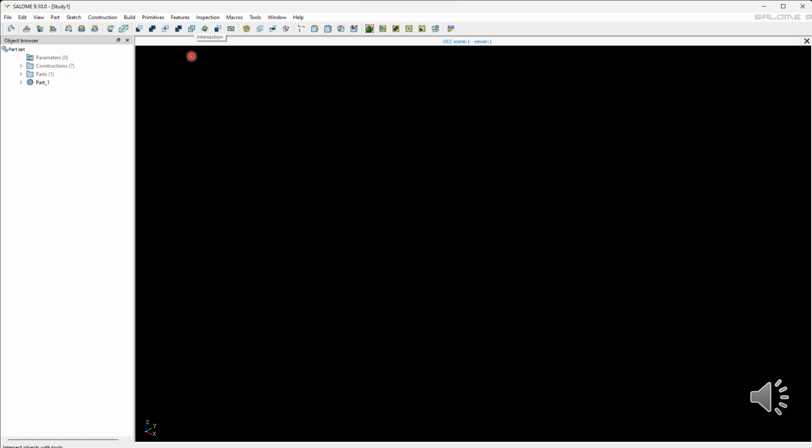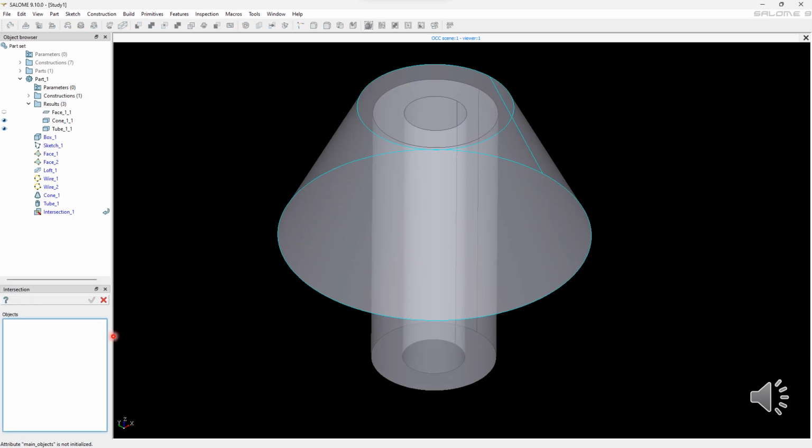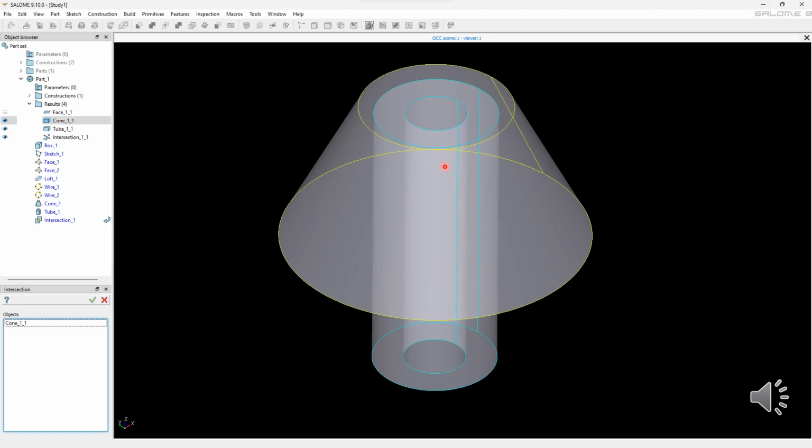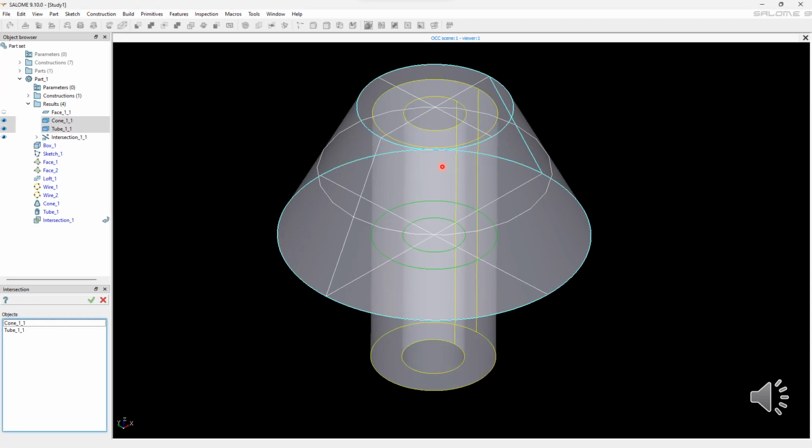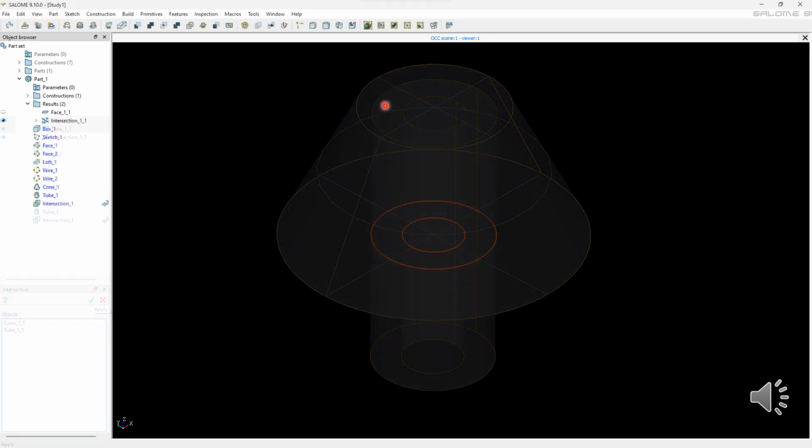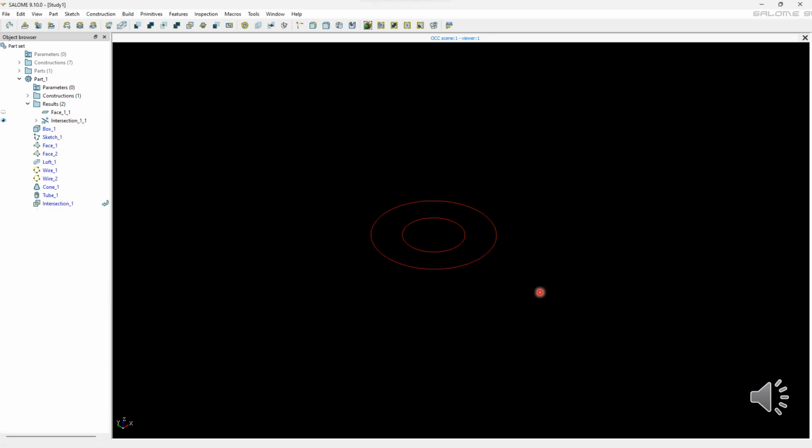So the next one is intersection feature. It creates an intersection of a selected object. Here I will select the cone and the tube from the view, then click the apply button, and a new shape is created as the intersection of the selected objects.